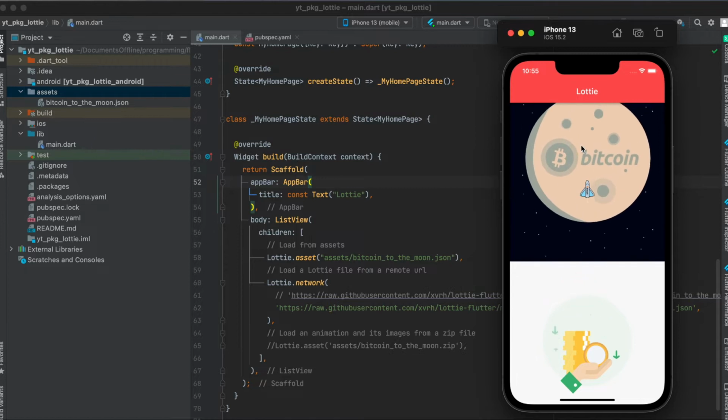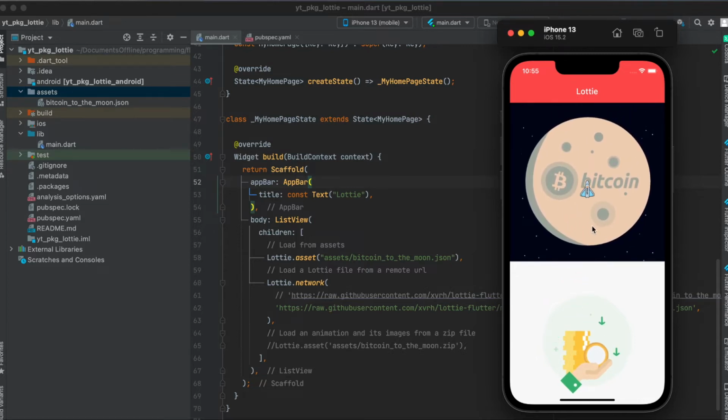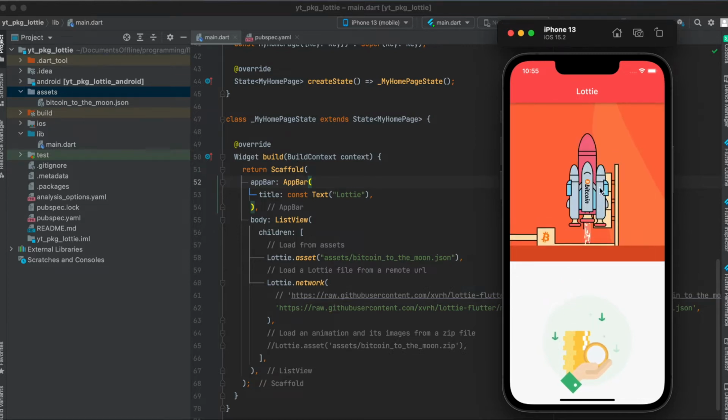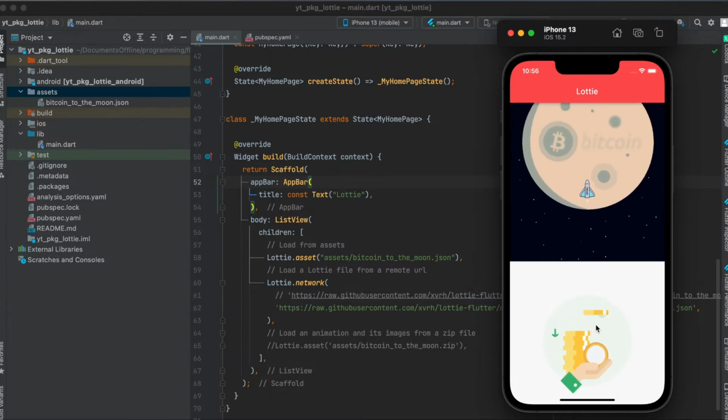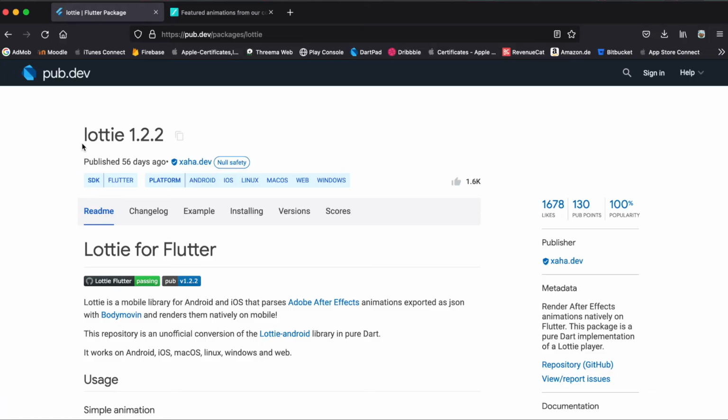And here you can see two different Lotties. So this is the sample app we're going to build today, where the first Lottie we are going to load directly from the network, from the internet, and the second one we have as a JSON file in our assets folder. Let's get started. So the package we're going to use is called Lottie.